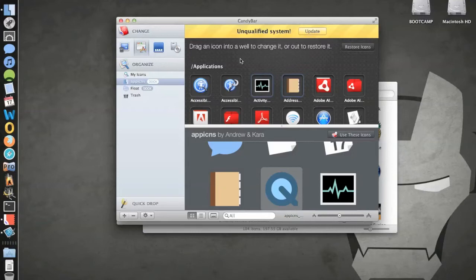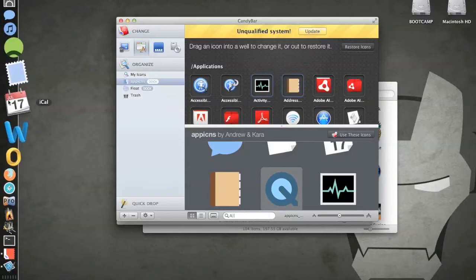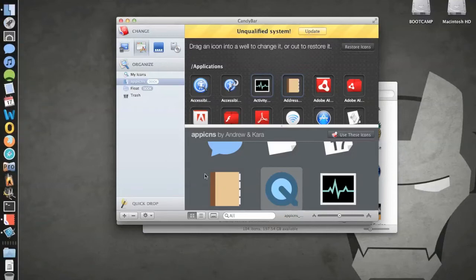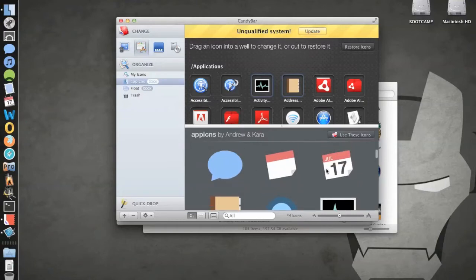Now, one thing you might notice is your iCal icon did not change when we do in fact have an icon for it. Now, you cannot change this icon within Candy Bar. You have to actually go in and change system settings to change that. So if you're not very computer tech savvy, I would not recommend you doing this, because it is possible that you could mess up your computer. But if you're very comfortable with your computer skills, then this next step will show how to change that.